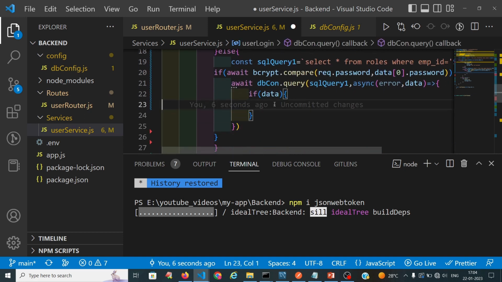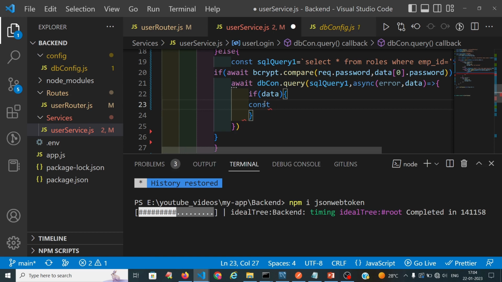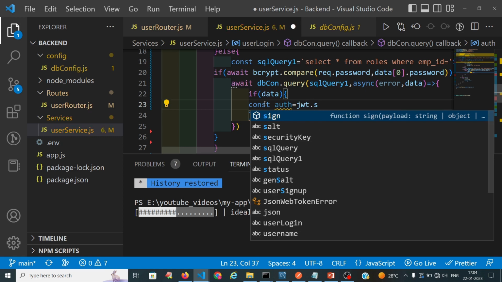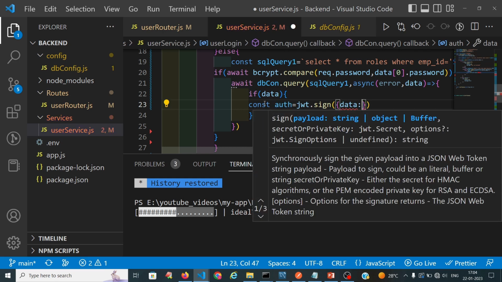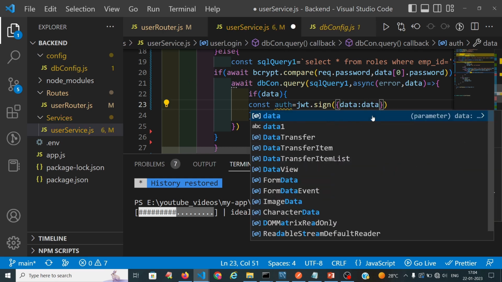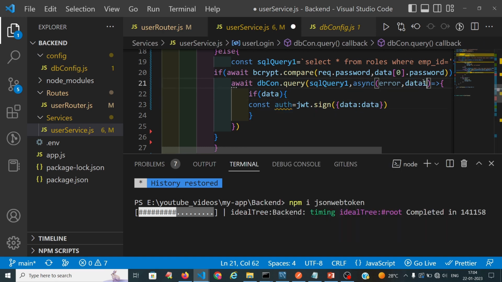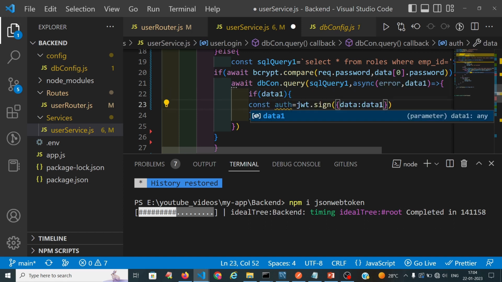So when the role is matched here, we will do this. Const authorization we are creating now. JWT has been created as required jsonwebtoken. So JWT.sign, and we have to pass the data here. It is coming as data itself, so import it here as data, or else we can keep it here as data one like this also. Whatever name you want, you can give. So data one I am passing here, and comma security key.